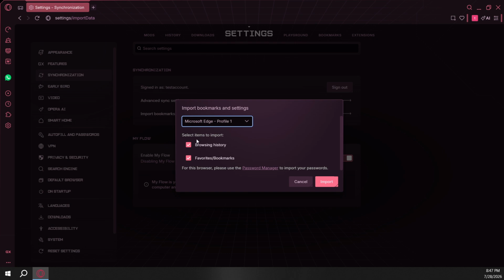That's it. With these settings in place, Opera GX will keep your browsing data consistent across your devices, so everything you need is right where you expect it.